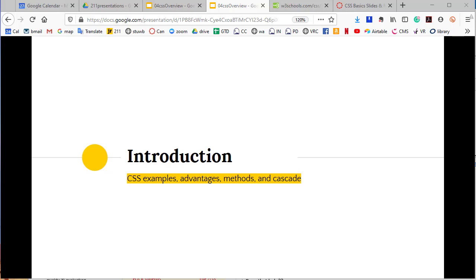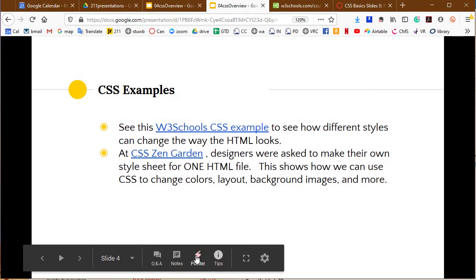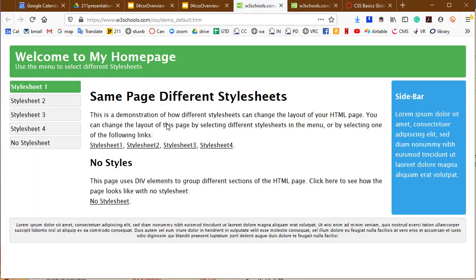Hey everyone, we're going to talk about CSS now, so let me just give you a brief introduction. So we're going to start by looking at an example so that you can see what it does.